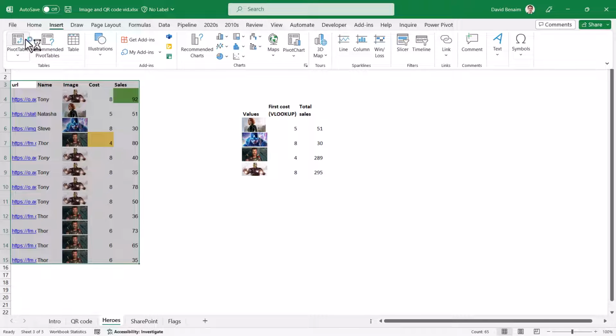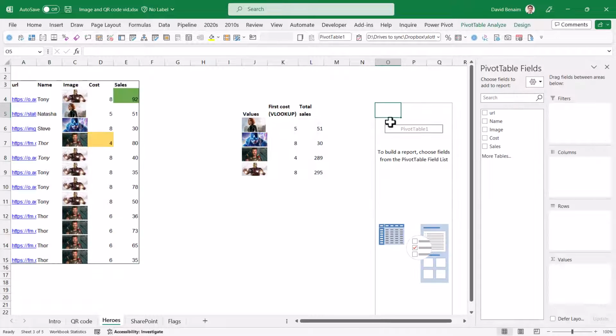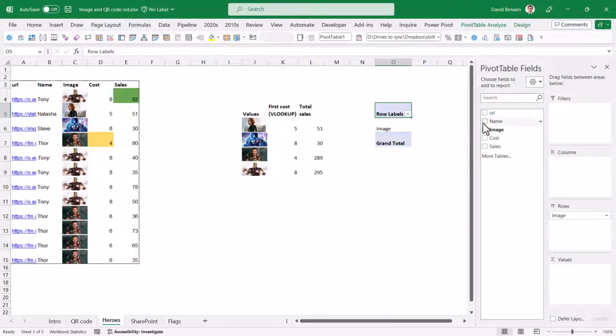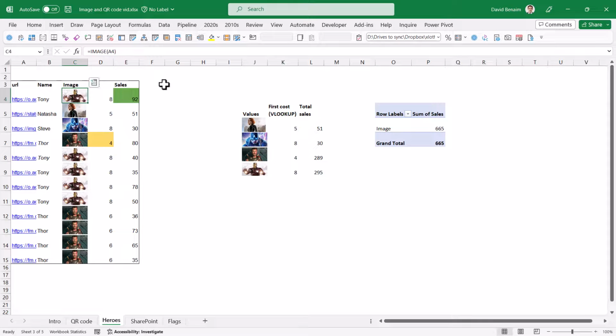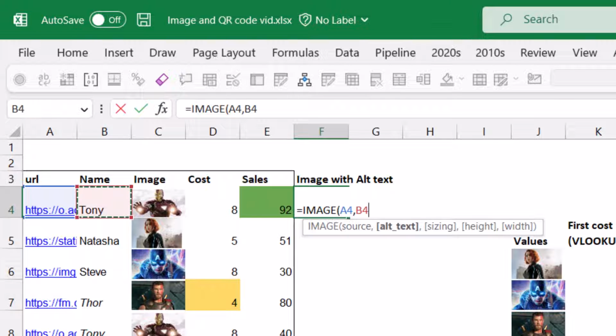If I go to insert pivot table, and I choose an existing worksheet over here, then I'm going to say image. This will not work. It will just put image like that. But what I can do is go a little bit further and say image with alt text, and I can say equals image. And then my source is going to be that one. Note that that is my only input that I need. All the others are square brackets. So I'm going to click on that, and then alt text is going to be this one. So that's the name of the person. Although I could type it in if I wanted to in speech marks as well.